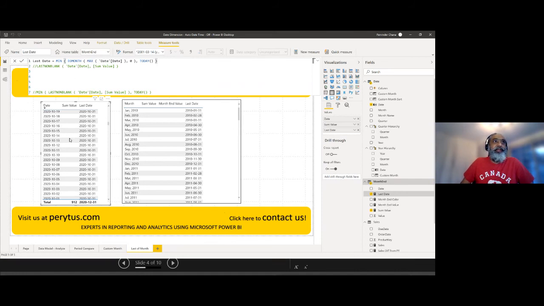Again, simply, anything in 2020 past 8th of July, the last date is going to be 8th of July. But for the rest of the years or the rest of the months, the last date is going to be whatever the respective last date for that month is.